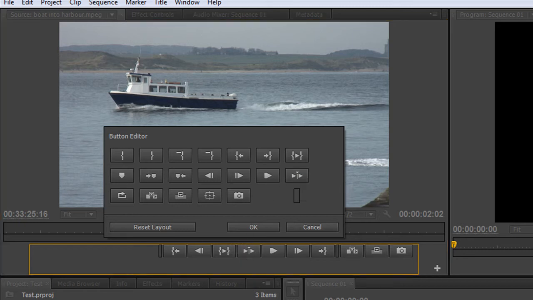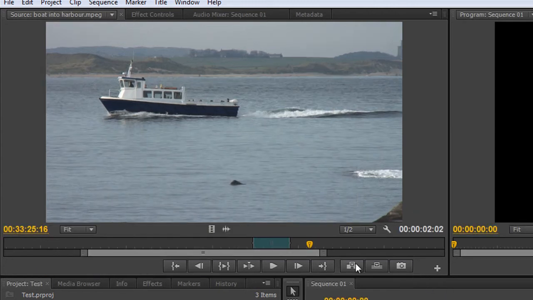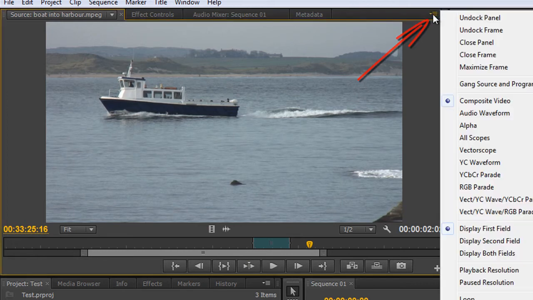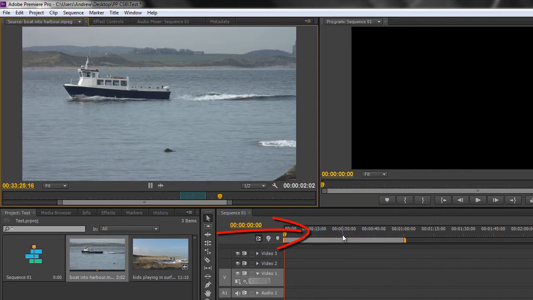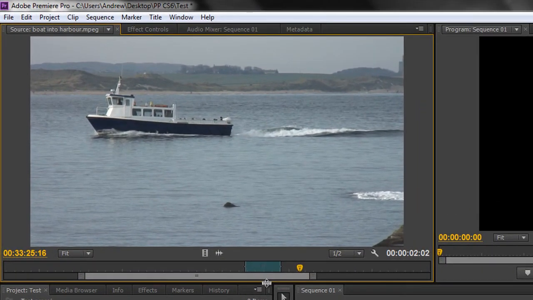We can stick it in there if we want to for now, and I'm going to click OK, and they're my buttons, the ones that I may or may not want to use. But if you go to the panel menu up here, you'll see that you've got the option to show transport controls. At the moment it's ticked. If I click that, you'll see that all of those buttons disappear. And actually this is where you want to be aiming to get to, not being able to use any of the buttons, so that you've got a nice clear interface and everything's happening with keyboard shortcuts.